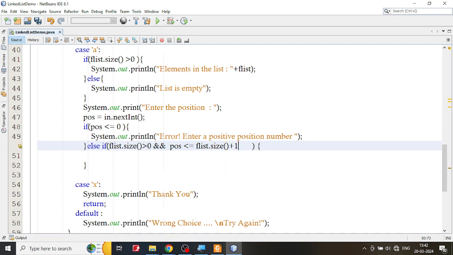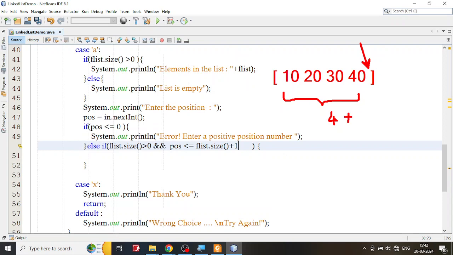If you are confused, what is this? I wrote size plus 1. Remember, let's look at the list again. 10, 20, 30, 40. This is the list. What is the size of it? Size of it is 4, four elements are there. I can say that I want it at the 5th position. That means size plus 1 position. This is allowed. Size plus 1 position is allowed.